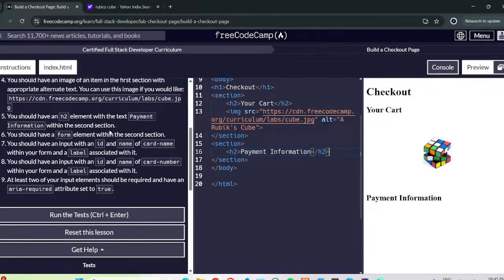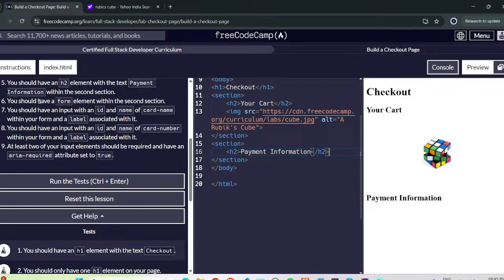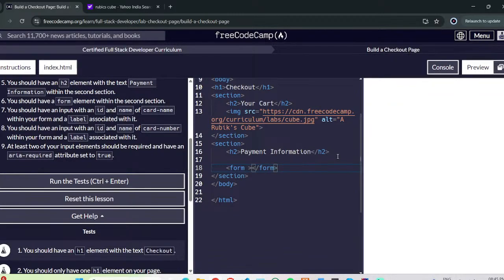Everything is done. You should have a form element within the second section. So inside the second section I will have a form, so I'm just gonna open a form element here and close the form.